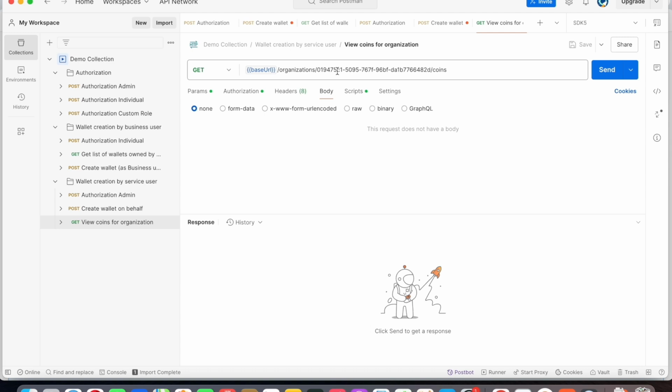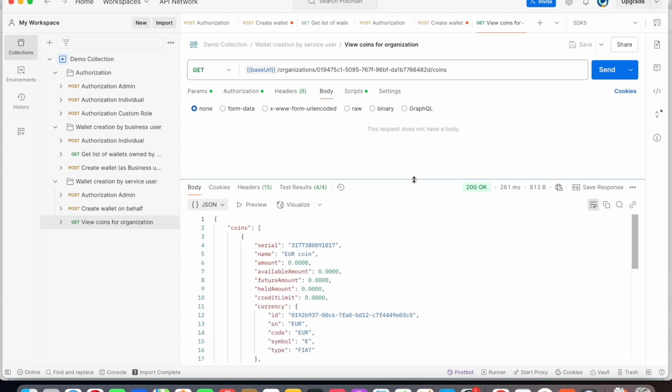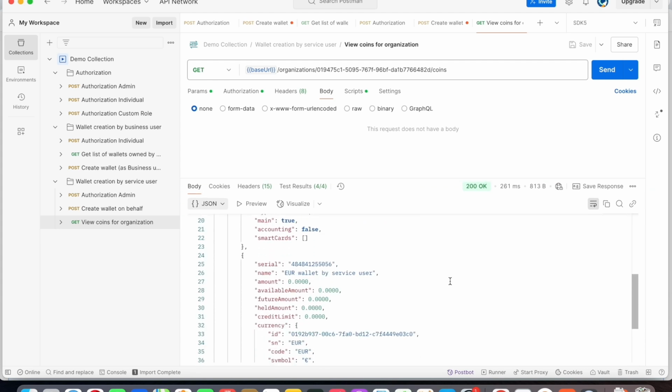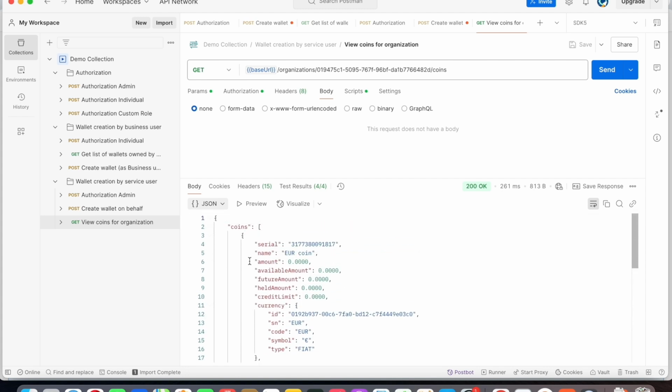In the response, you can see two records present. These are the wallets we just created, the first by the business role and the second by the service role. Both roles can perform this action, and both wallets are present in the response.